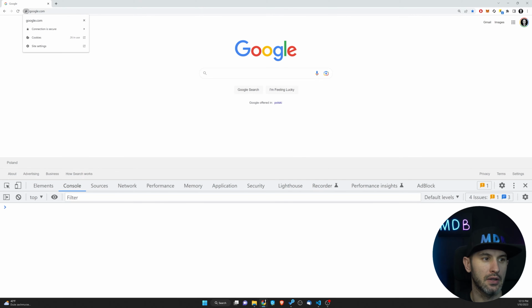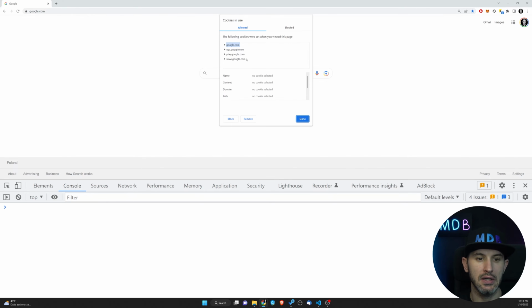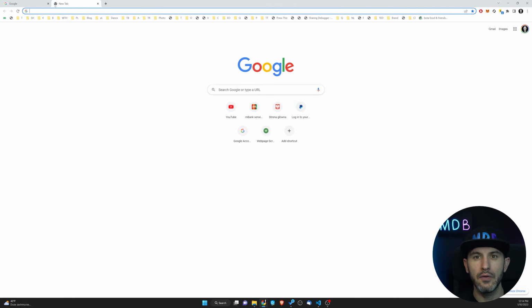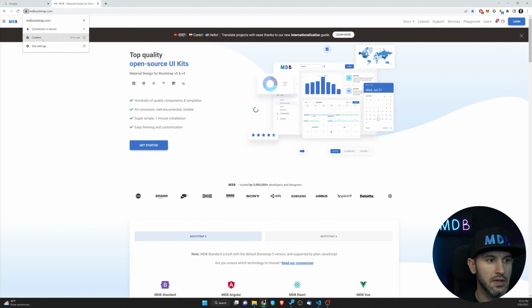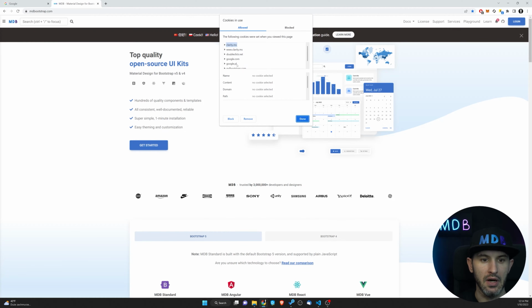If you click on the small icon next to the address bar in Google Chrome, you can see cookies, and you can see that there are already 26 in use. So these are all different cookies. If you navigate to some other page, you may notice that some of the cookies might come from other websites.